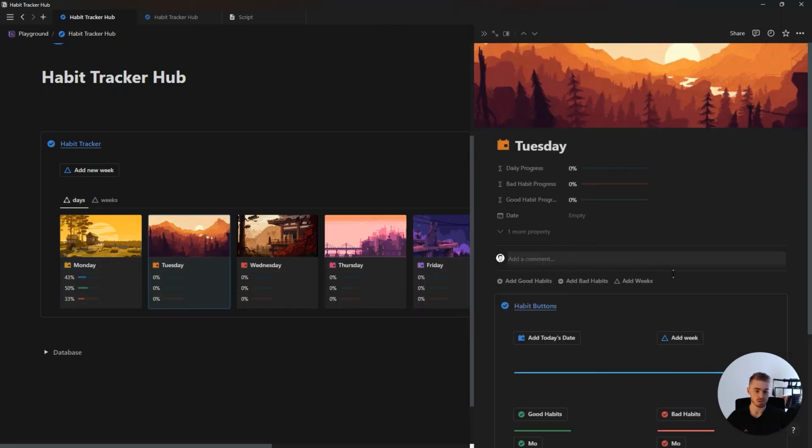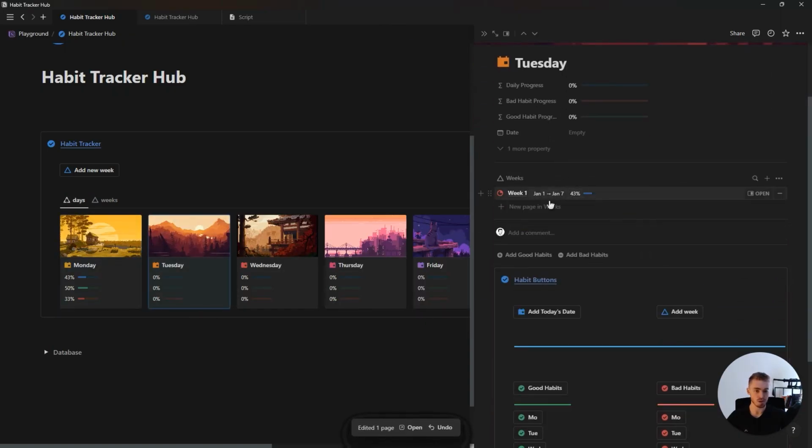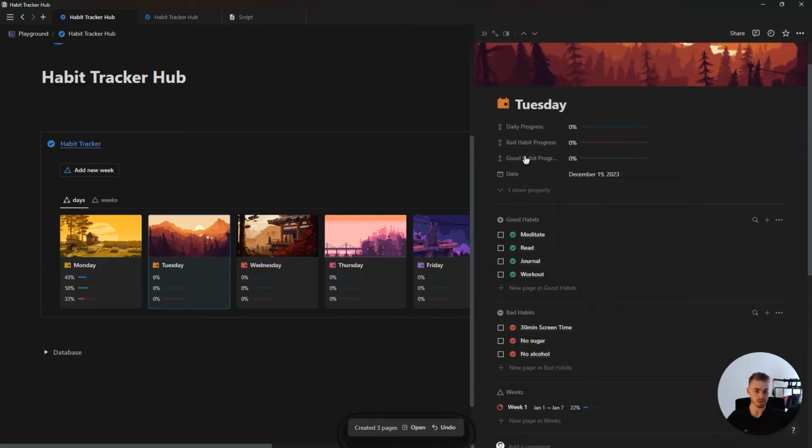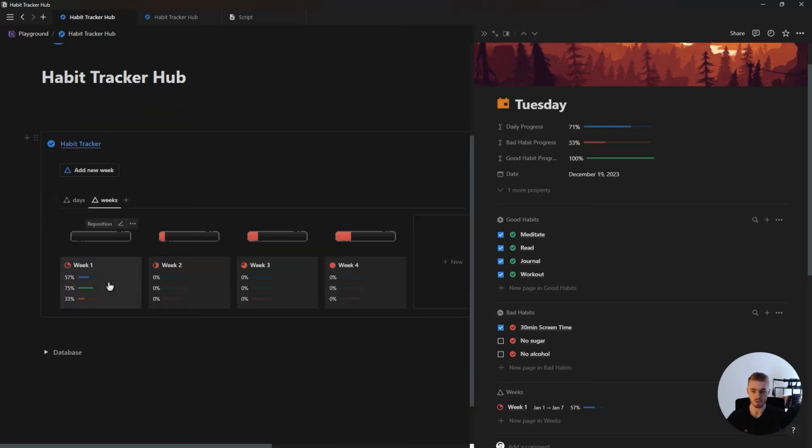So if we go to Tuesday and add in week 1 for Tuesday as well as the other habits, let's add a different date for Tuesday, mark these as complete as well, then you'll see on the weekly view it will update for all of them. Now the next thing we want to do is for the weeks view to only show the current week, because we're in week 1, week 2, 3 and 4 shouldn't show on this view.